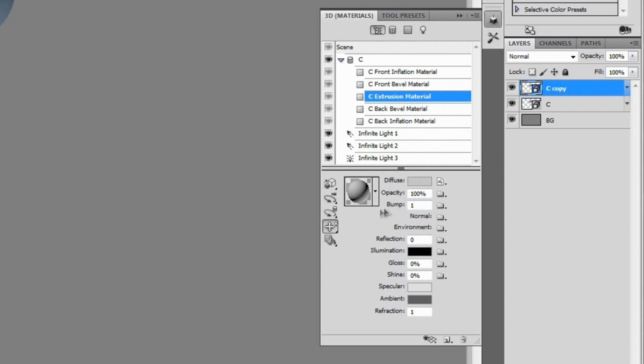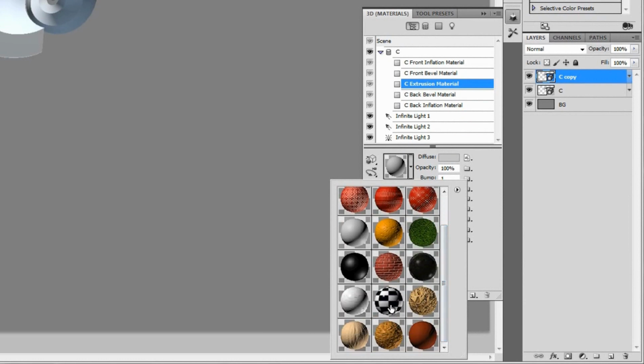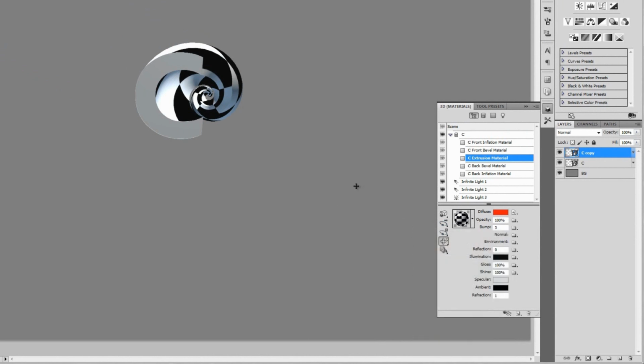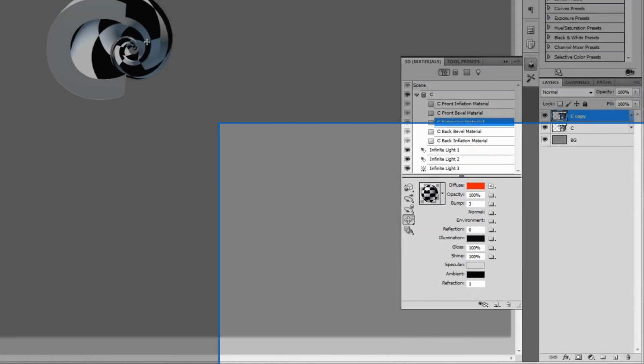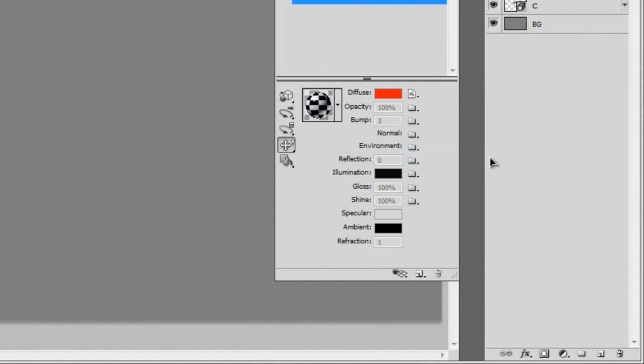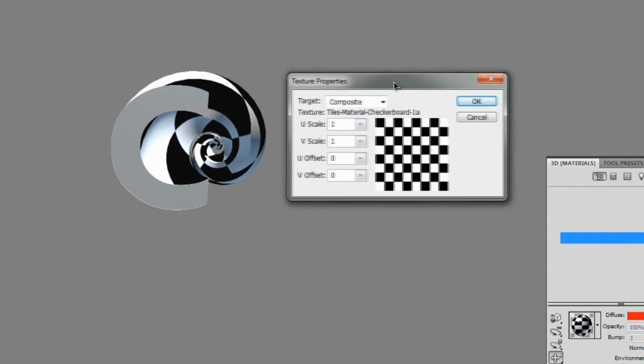And so with that selected, go down here to where you see this little sphere and click the drop down icon and then scroll down and then click on this little checkerboard looking thing. And then after a second, you'll see that it applies that checkerboard to your spiral. And so let's go ahead and close that up. And so we want to go ahead and change this up a little bit to kind of fit a little bit differently. So we'll go over here to where it says diffuse and has a big red box. Go ahead and click the icon next to it and go to edit properties. And then what you'll do with this is actually completely up to you.